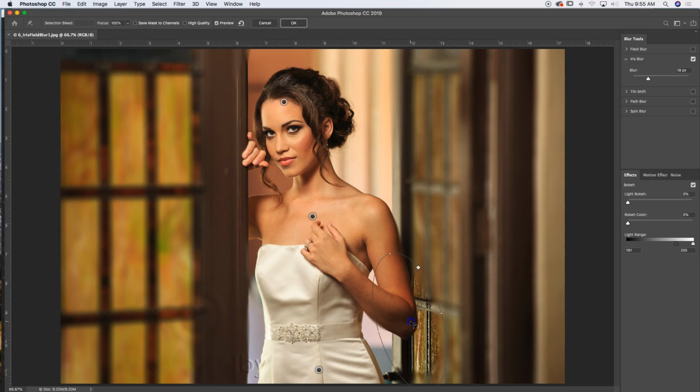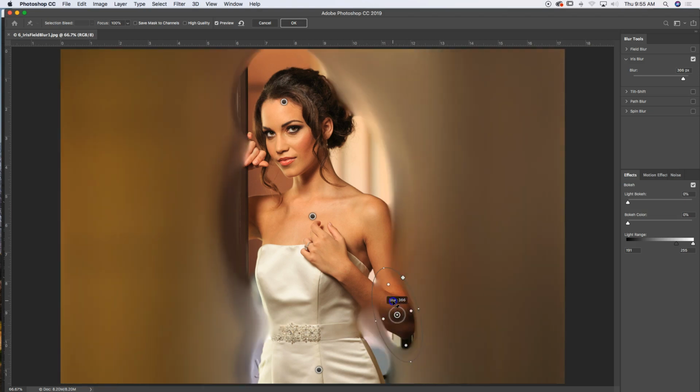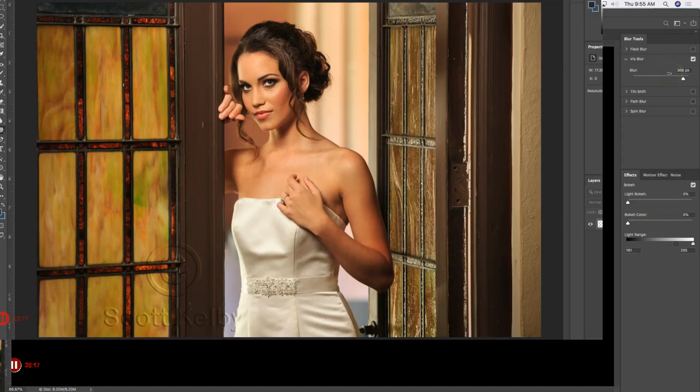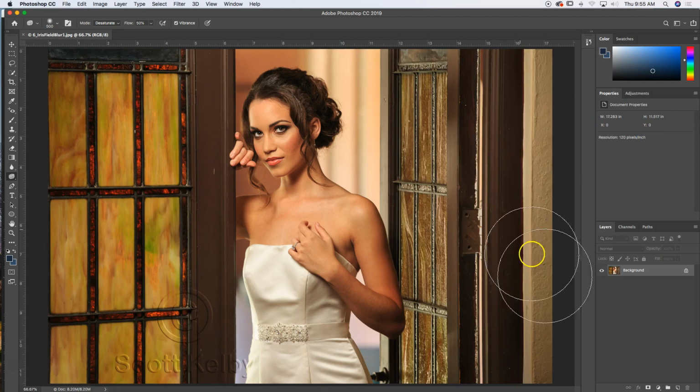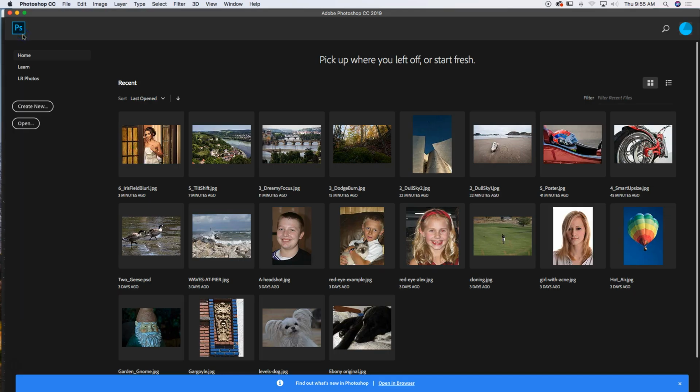The one by her elbow I'm not real happy with because there's too much that's in focus down here. Reposition that somehow. Whoa! Not so good. Little too extreme. So that is the iris blur option.